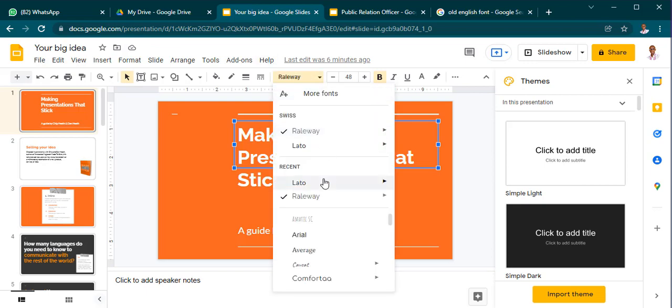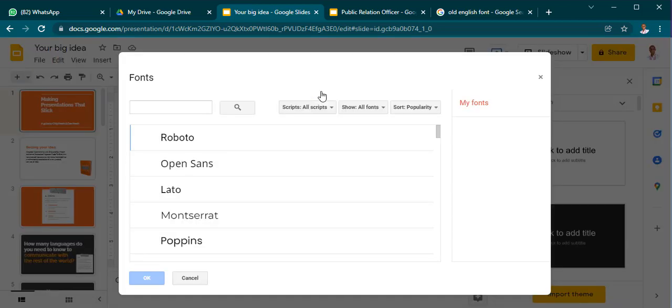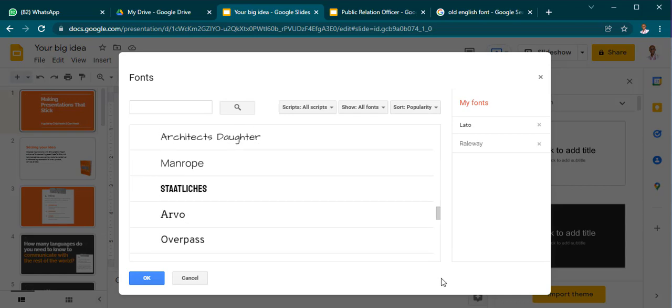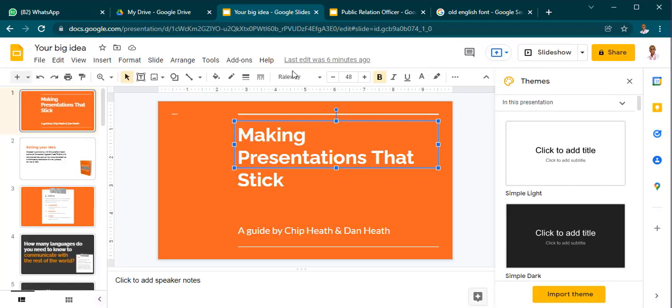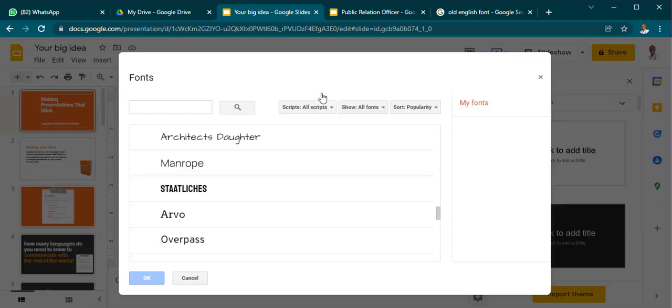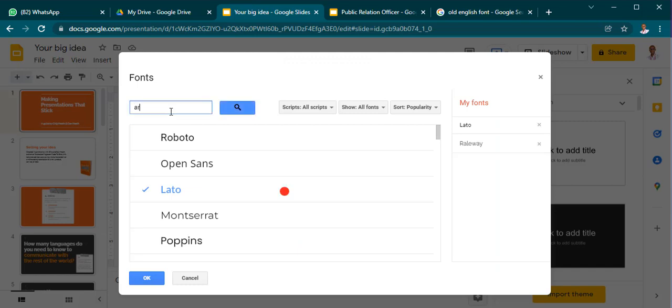Let me see which font is not here. Oh, there are a number of fonts that are not here. So let's see, we can add one. Did you notice any that's not here? I think I noticed Arvo, Overpass. Let's check this too. Arvo, Overpass. Let's see if it's here. It's not here. So let's add them. Arvo. Oh yes, it's here.